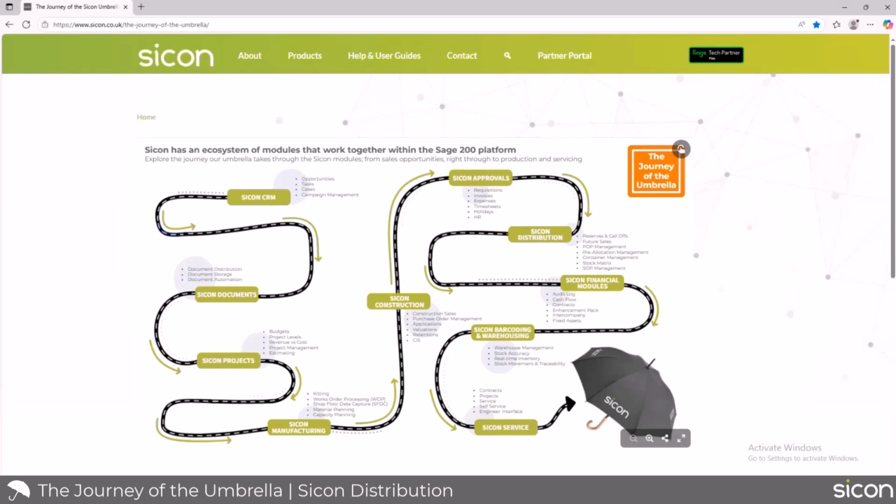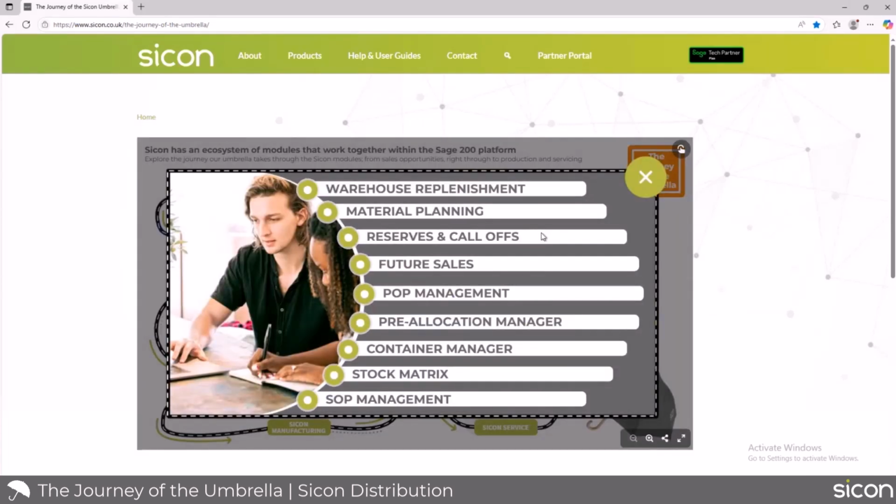Sicon Distribution. You'll see that this is spread across 9 different modules effectively. Each of them are licensed separately, and then you can buy them all together. That's absolutely fine. Lots of different touch points from Sicon Distribution to the other modules within our journey. It isn't just for organisations that buy product and sell product. It is also for organisations that may do a little bit of manufacturing as well.